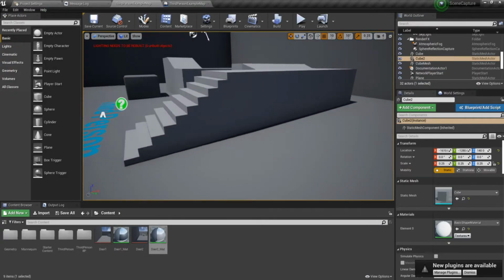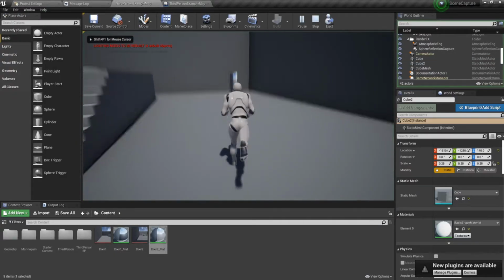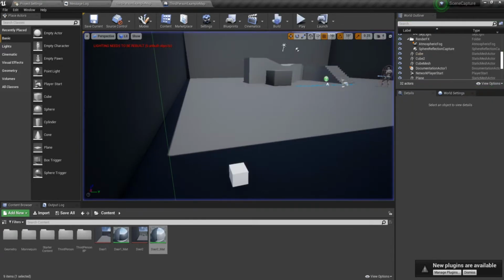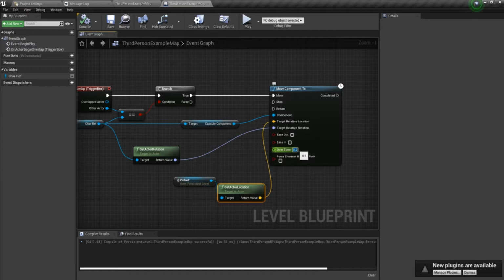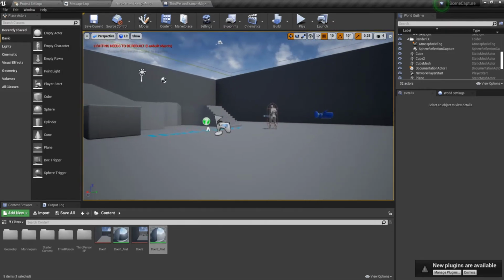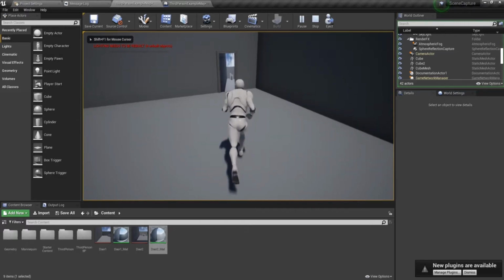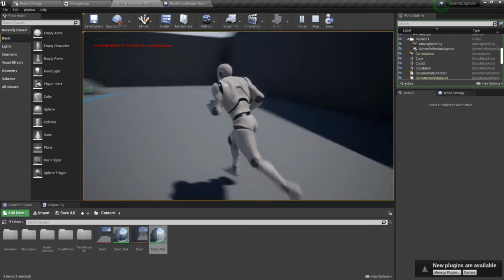So what it will do is, if you play and move in, you need to put it over here to 0, and there we go.